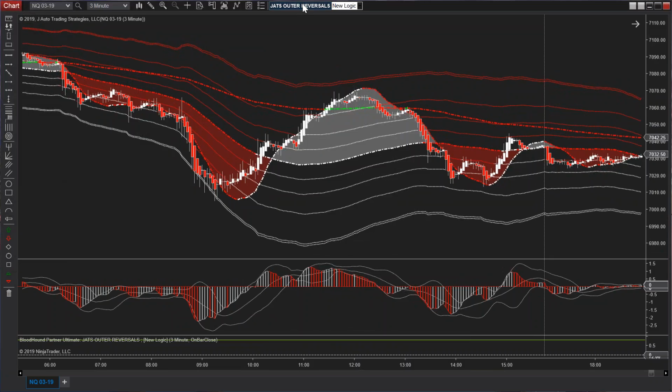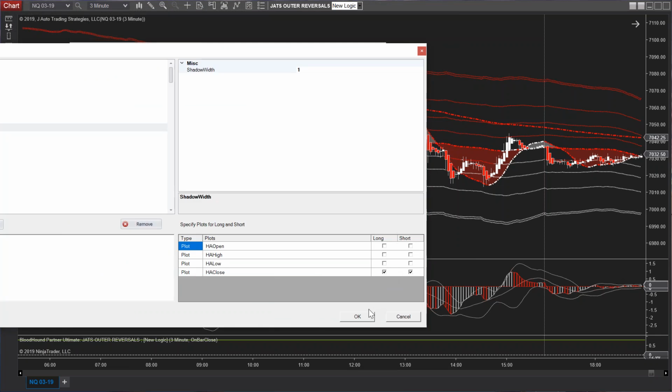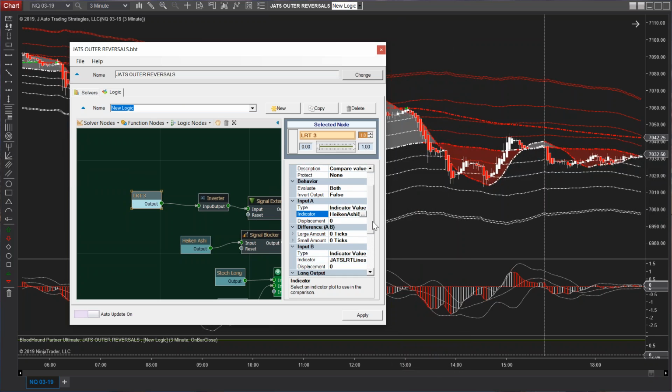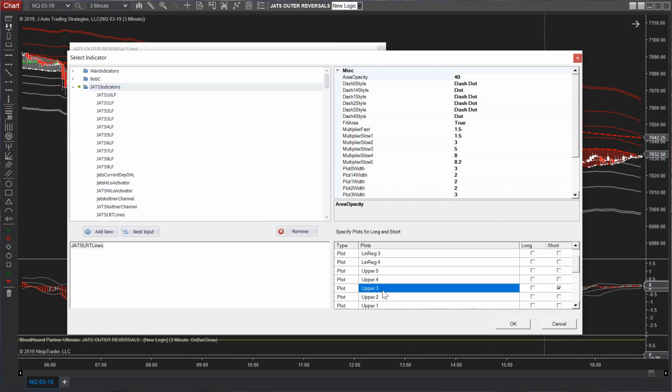So real quick on Bloodhound, I've got a template already set up for you, but you can identify the location by using a comparison solver. In comparison A, you want the Heikin-Ashi close. You're telling the bar close, and I've got a Heikin-Ashi indicator on it. Then in B, you would put your JATS line indicator. You'd go up here to your folder, choose the JATS LRT lines, and then for upper 3, you would want a short, and for the lower 3, you would want to go long.